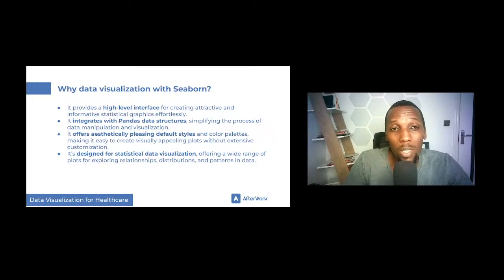Seaborn also integrates really well with pandas data structures, such as a data frame. So you're able to just pick the data that you have already manipulated using a library like pandas and visualize that data quickly. It also offers aesthetically pleasing default styles, which just means that by default, the visualizations that you get are publication ready, so you can use them out of the box without further customization.